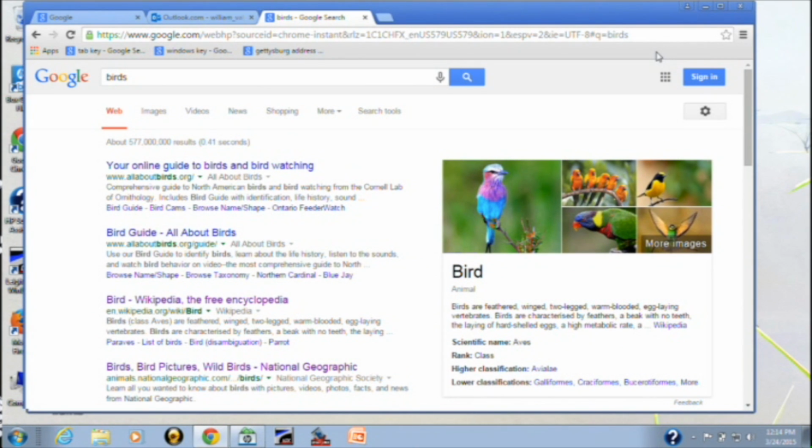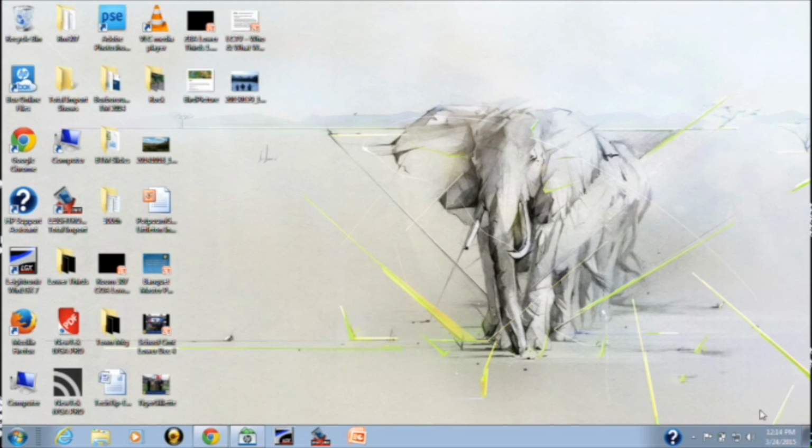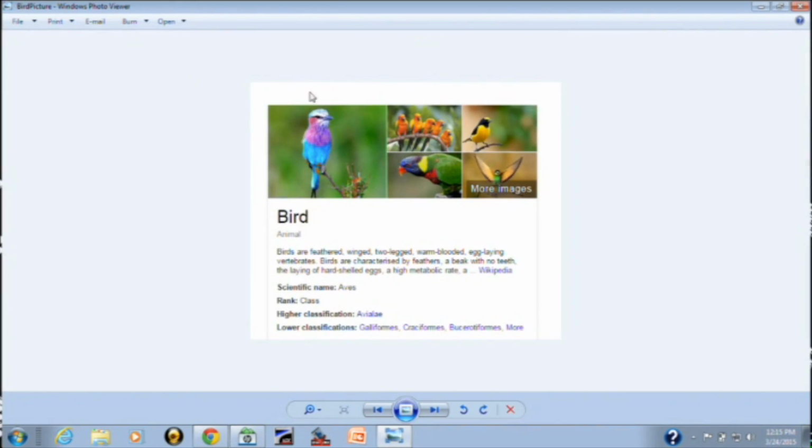Now, we can do a variety of things with this image. We can view the image, we can edit the image, we can email the image. So let's quickly view the image. So I'm going to go to my desktop because that's where I put it. Here's the bird picture. Sure enough, there it is. I'm viewing this picture right now in the Windows Photo Viewer, and it looks perfect.